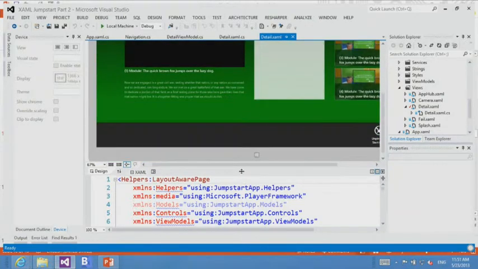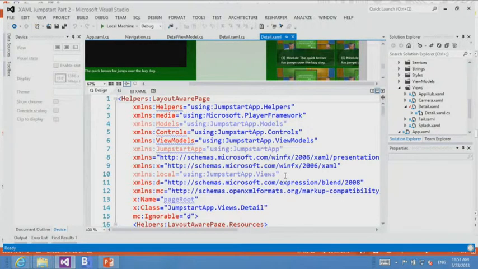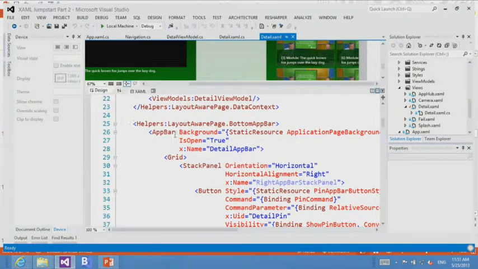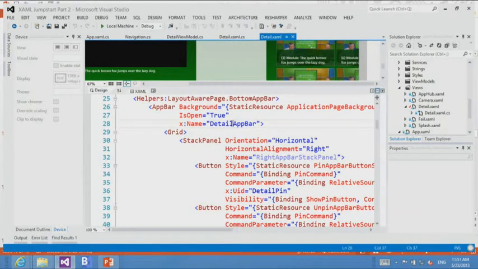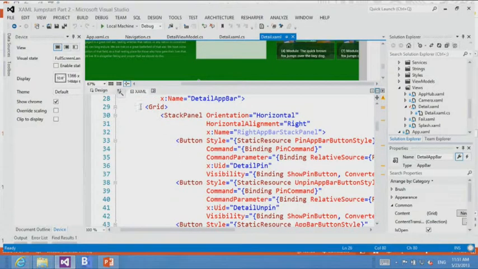So what we have is an app bar, and we have a button on the app bar. Let me change the size of the XAML viewer here. So we can come down and say, here is my app bar, called detail app bar. It inherited the standard background theme brush resources, and so on. Inside there we have a grid, and inside there we have a stack panel. It's traditional to have two stack panels, one aligned to the right, one aligned to the left, and you group different types of actions in those. We only have a very simple app bar, so we have a very straightforward one.